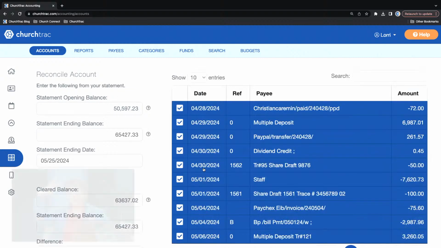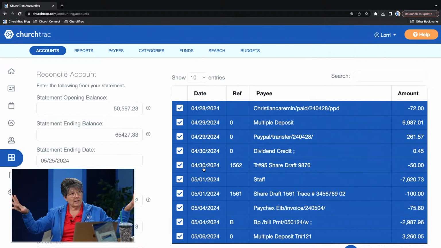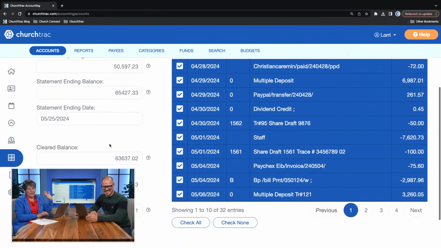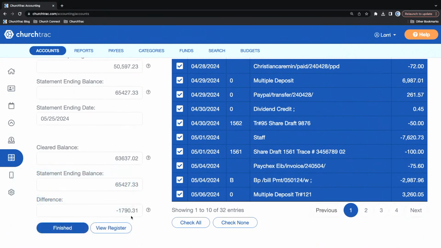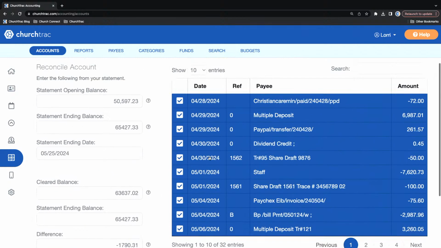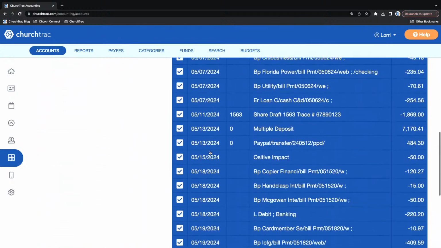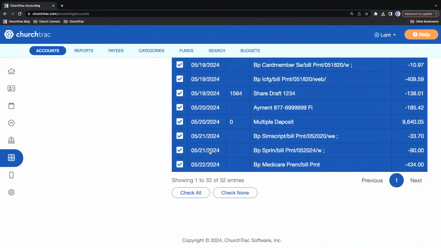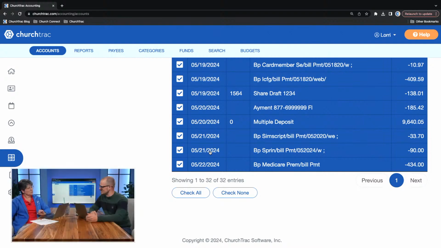Now, when I continue, I did nothing, Matt. All I did is click the button. I haven't done anything. So my cleared balance shows a difference of $1,790.31. These check marks that you see here are all pulling from those cleared transactions. My question to you would be, how am I supposed to know where the discrepancy is?